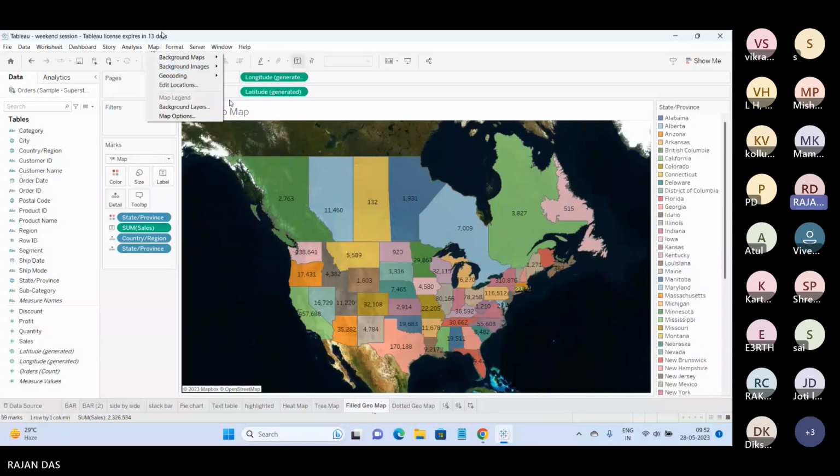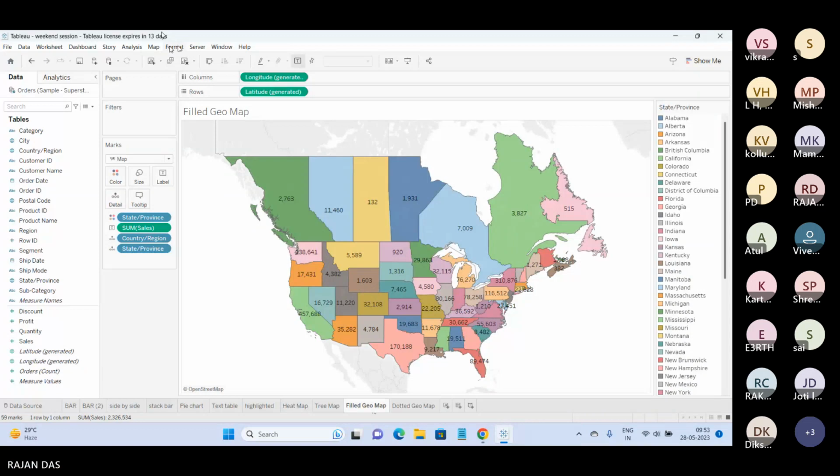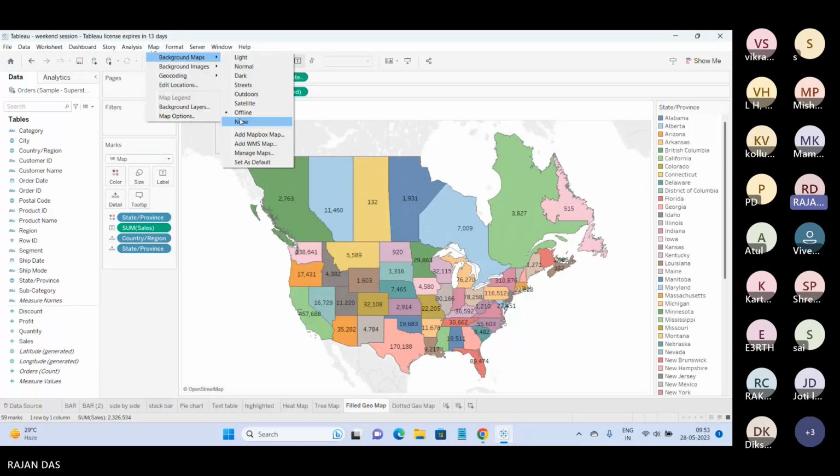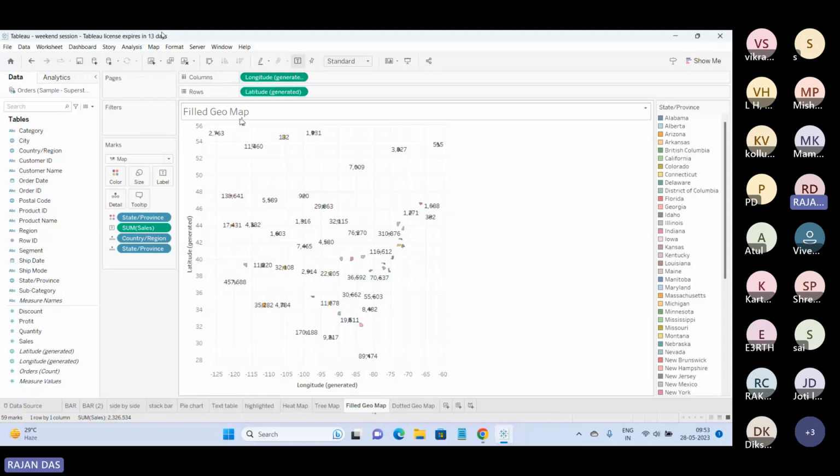In the background map section also, or in background layers, it's the same thing. You will get the light, normal tag here, and in background layers also you'll get the same thing here. Or you can put it to none, then nothing will be in the background. So this will only show you longitude, latitude. It will not give you any map here. So I'll select any of these.